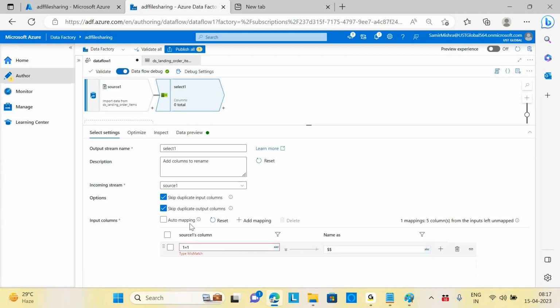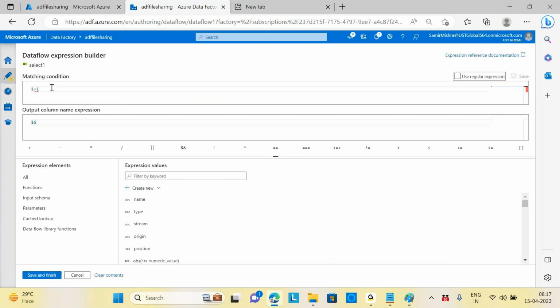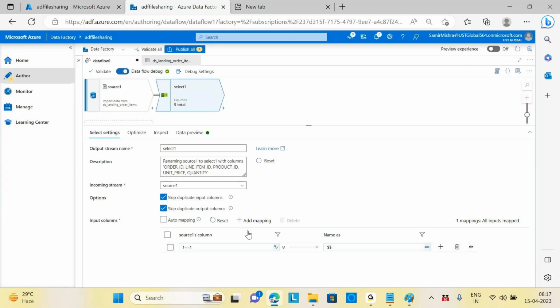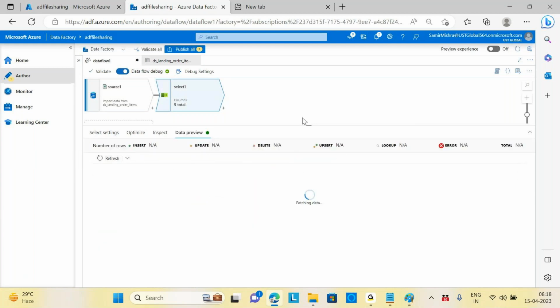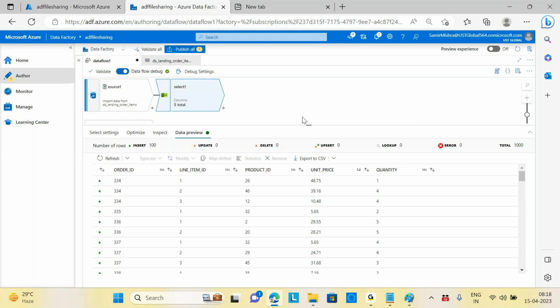Oh, sorry, not this one. 1 not equal to, double equal, comparison. We are comparing, okay? Double equal. That is okay. See, without doing anything, we are saying a true condition and give me all the columns from the source. Now, if you do a data preview, nothing will change because it will fetch all the data, all the columns rather. Let's see that. See, every column I'm getting: order ID, line item ID, product ID, unit price, quantity. Right?